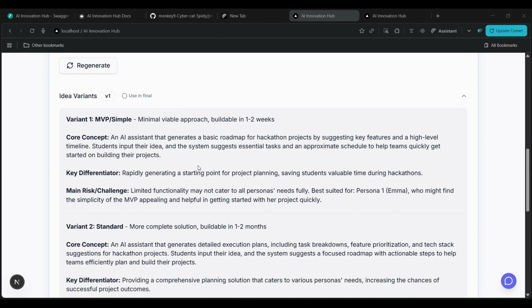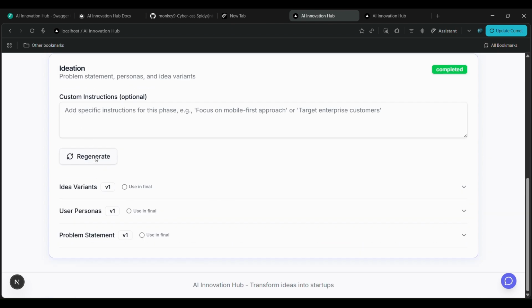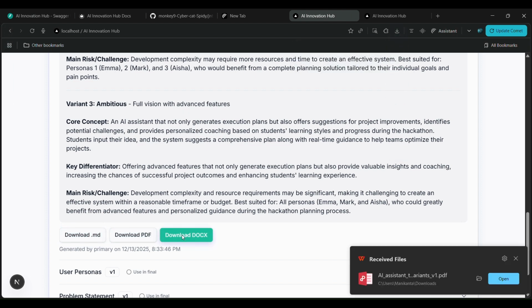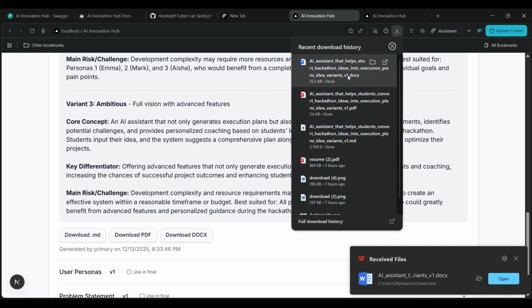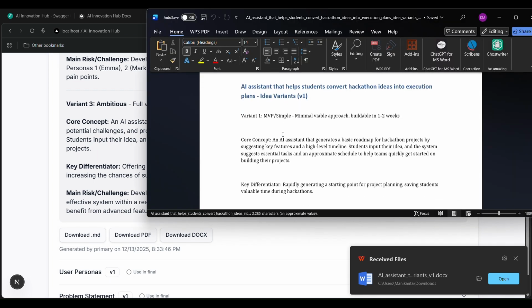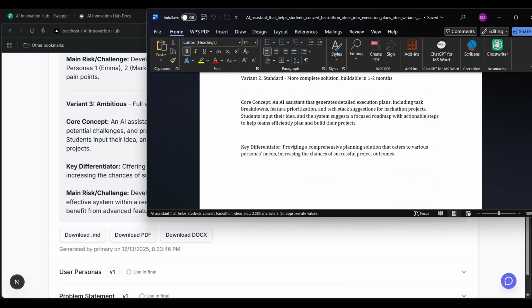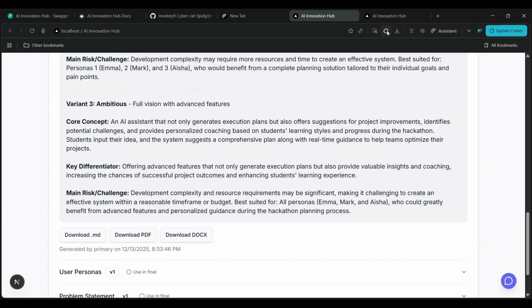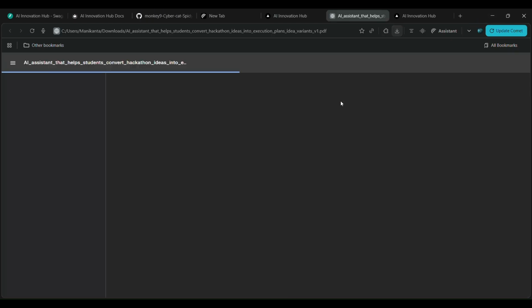A key outcome for any hackathon is the final submission. We allow users to export the entire generated specification into formats like Markdown, PDF, or Docs. This produces a judge-friendly blueprint instantly so teams can submit a clean professional document without spending hours formatting.